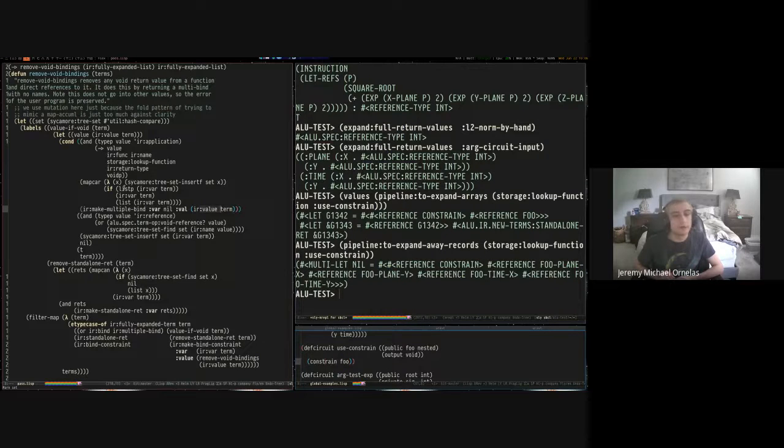So this function has no return type because the last value in it is void. And so I just remove it. And that's why I have remove standalone return here. I end up checking my set and I see if the value is in my set, then nil.